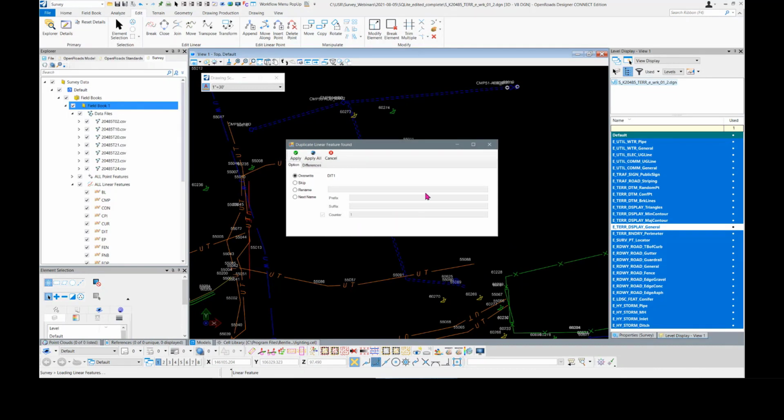All right, so we get our point renaming tool pop up. It says duplicate linear feature found. It's saying that I've already got a DIT1 in my data over here. So I can go to my differences tab. I've already got a linear feature DIT1 generated by link codes. That's in my field book already. And this is a duplicate.